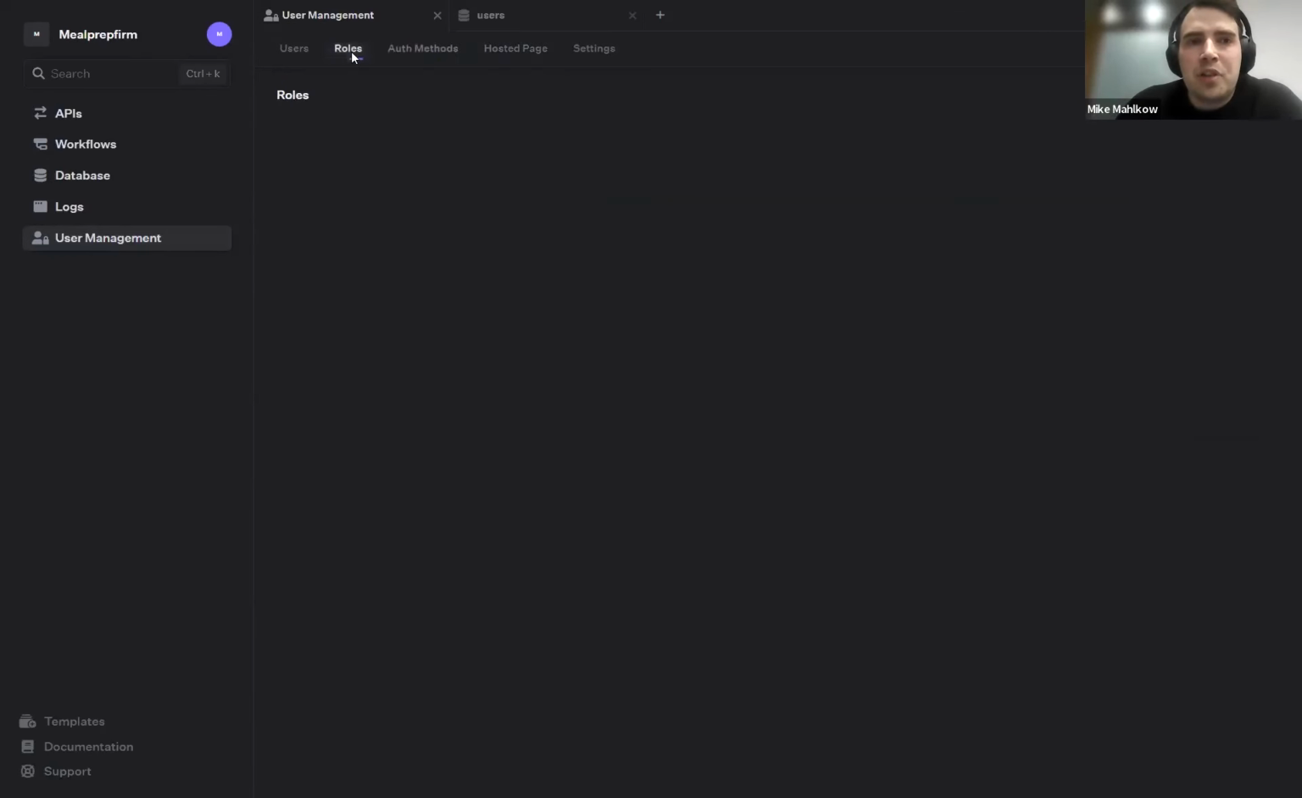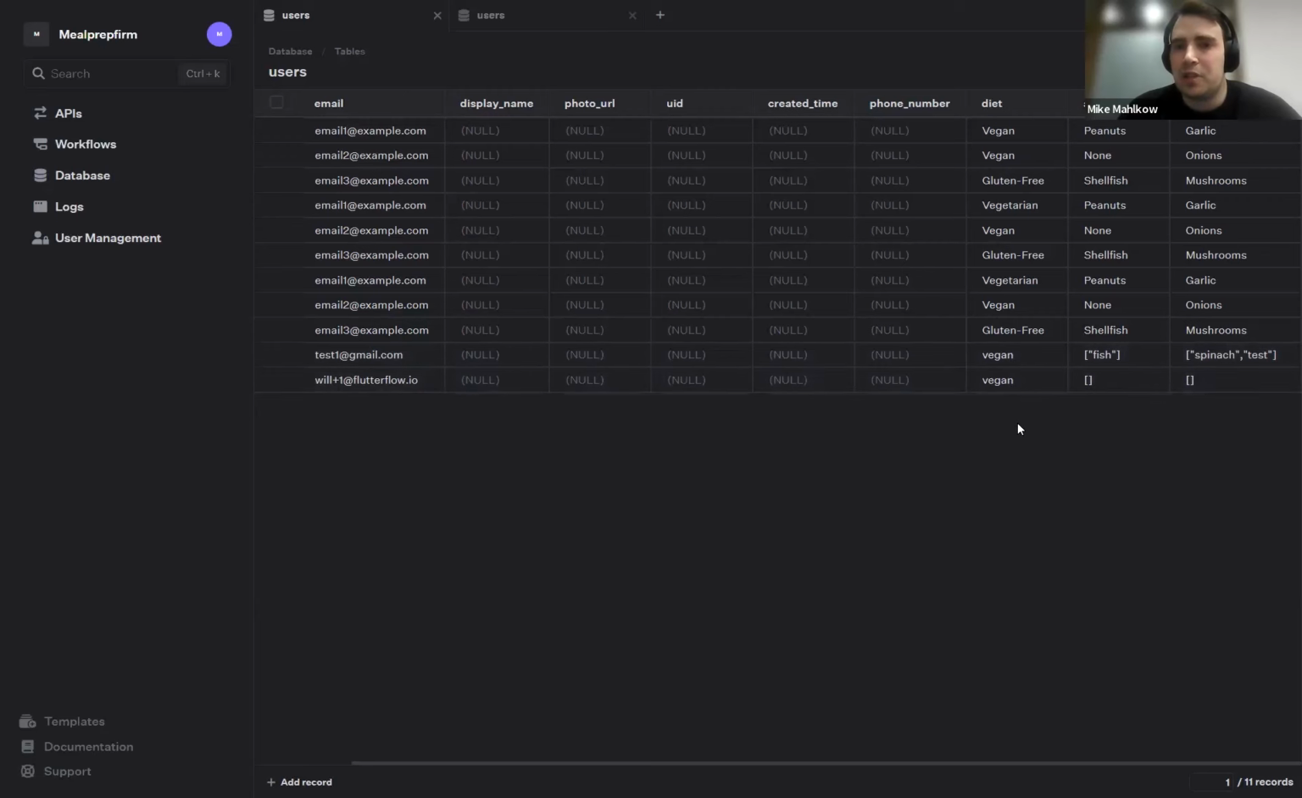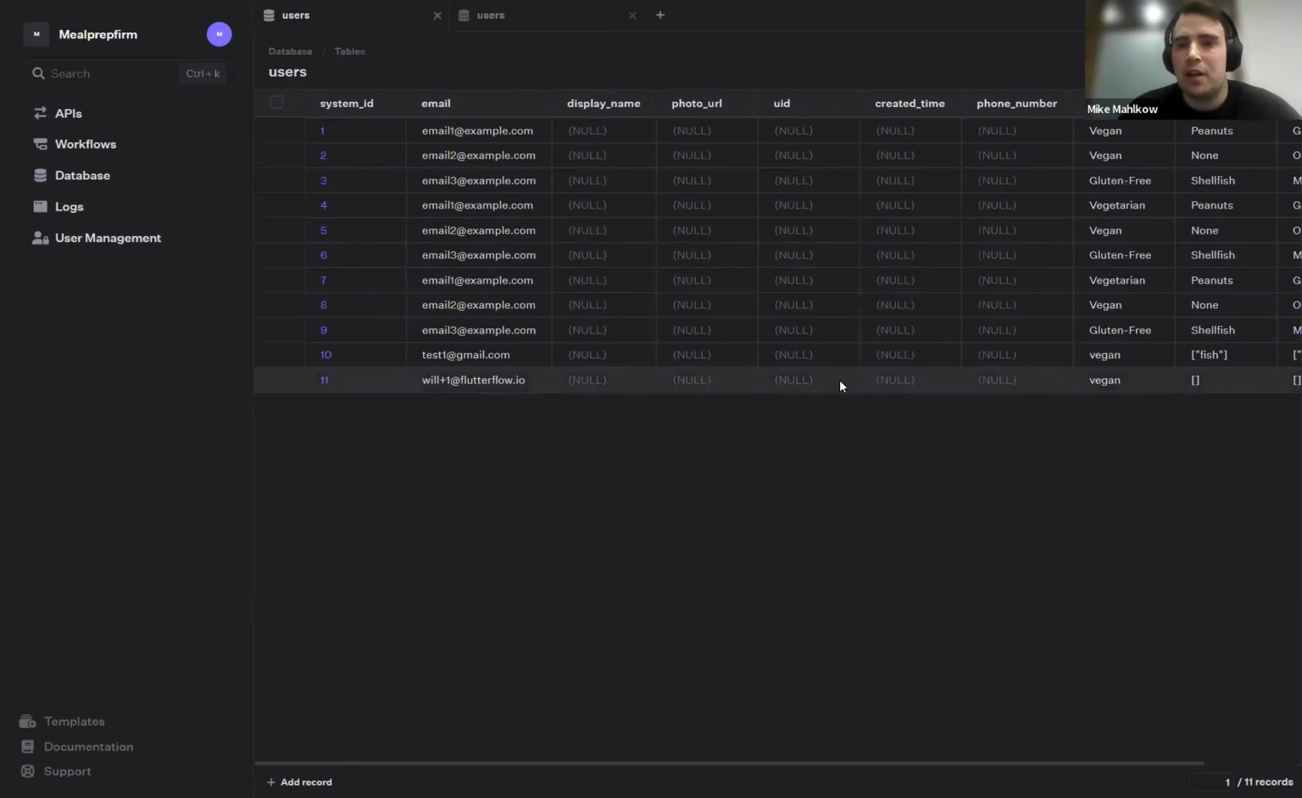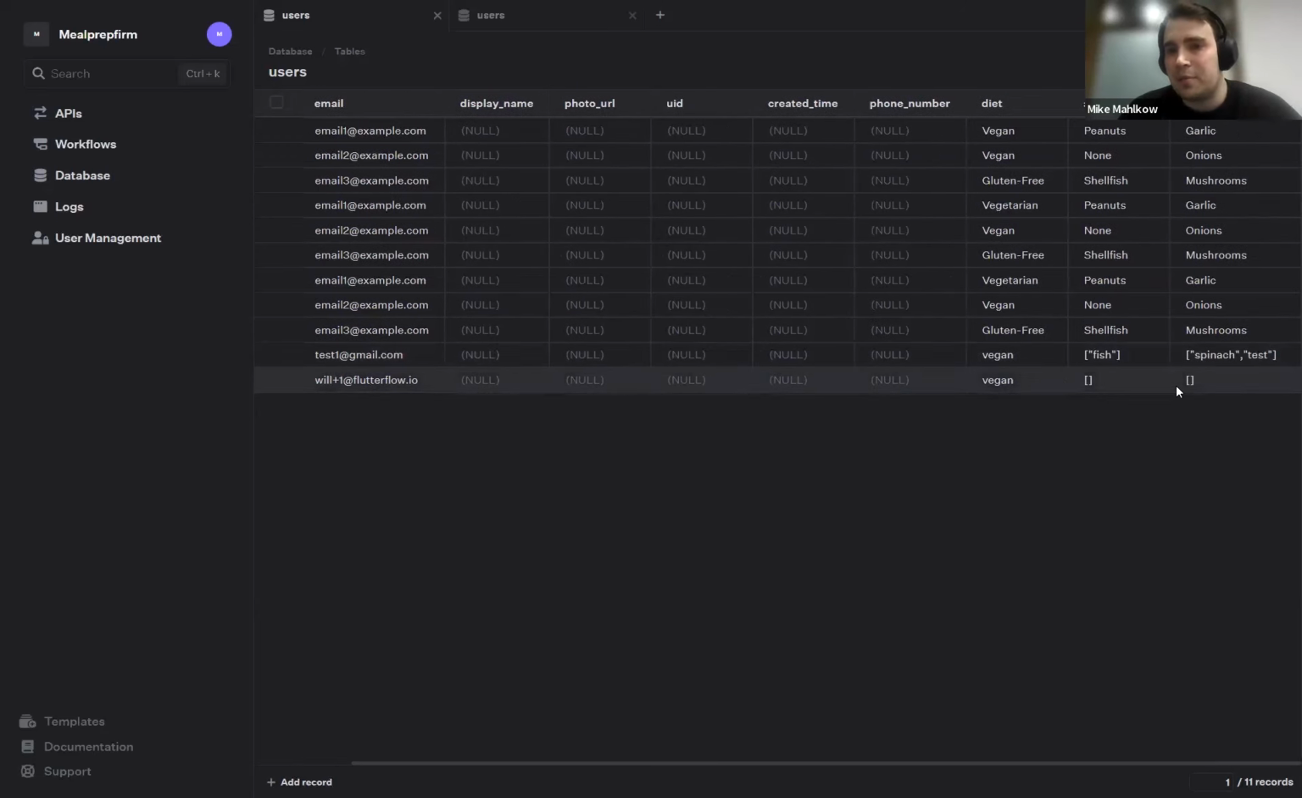So we have a database here. I think we called it users, and there's a lot of test data in there. But how you can think about it is we'll use the email that someone uses as a unique identifier to store their information. Here's just some test information, and we'll see soon that we have a new row here that will then also have the diet information stored in there. And then we will display the information in the Flutterflow app.